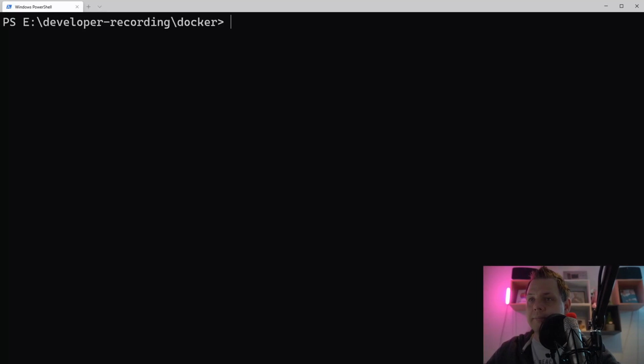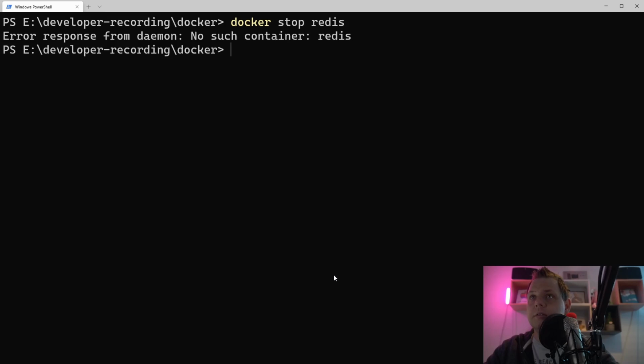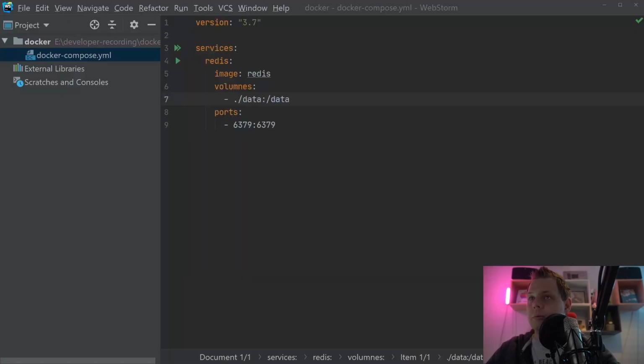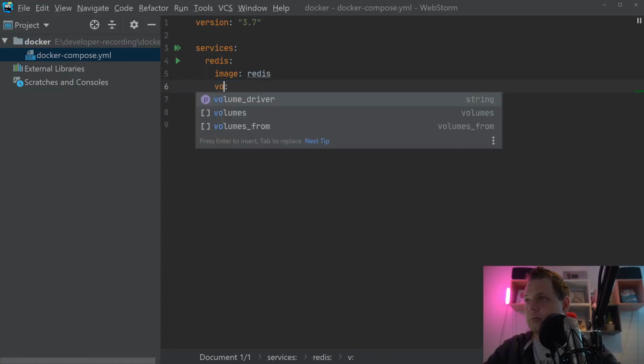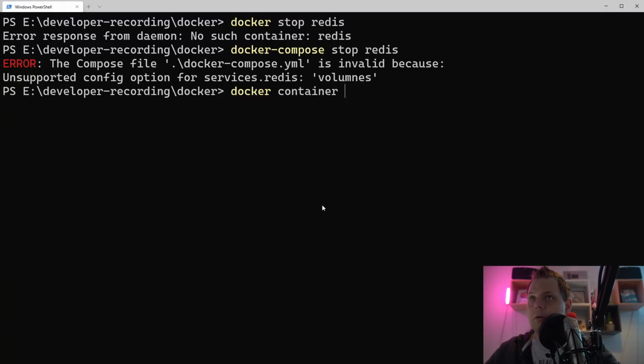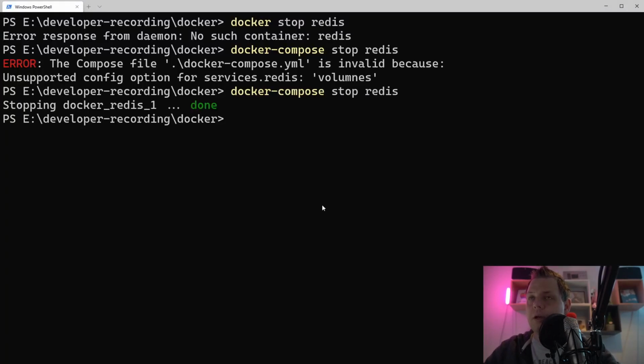I'm going back and docker stop Redis. Docker compose, of course. And then it's stopping my container. It doesn't, because of my volume. We're trying one more time here. Stop it.